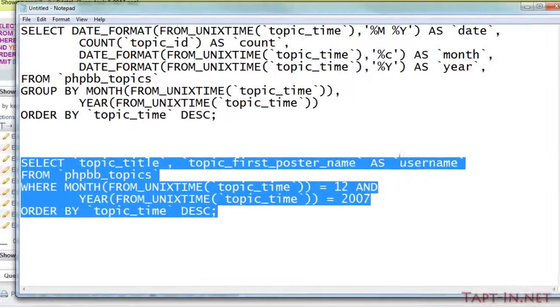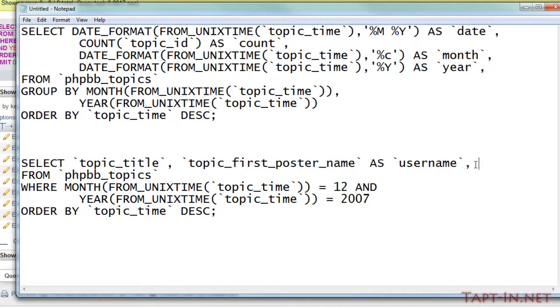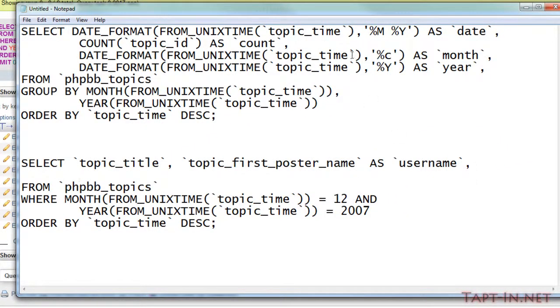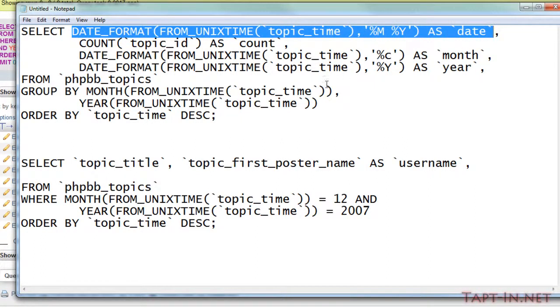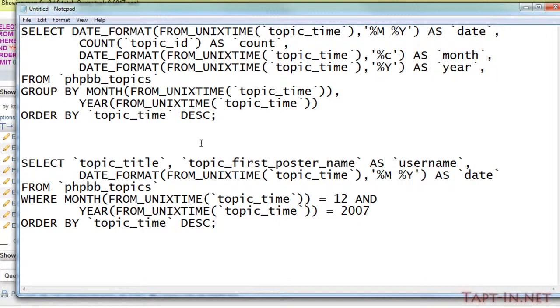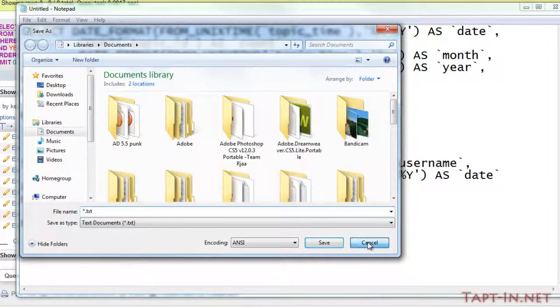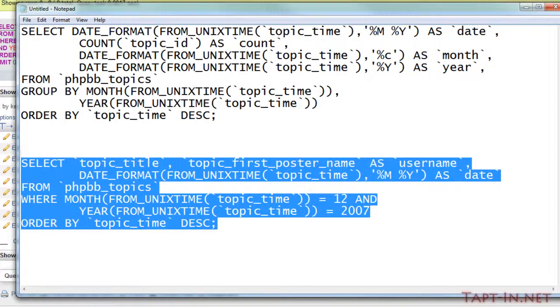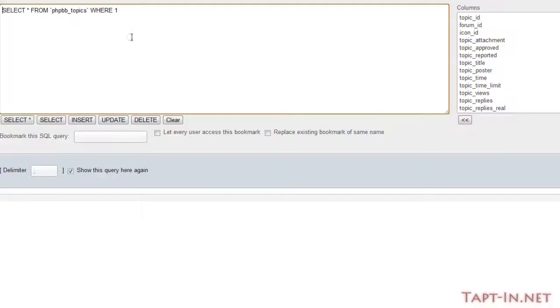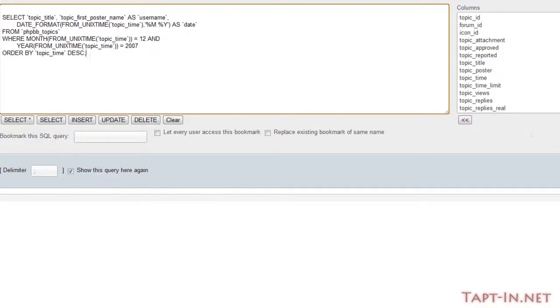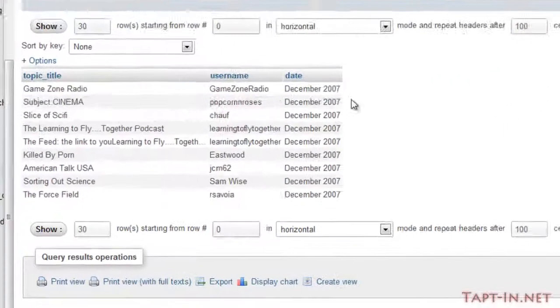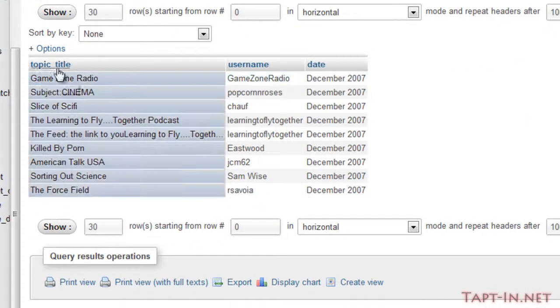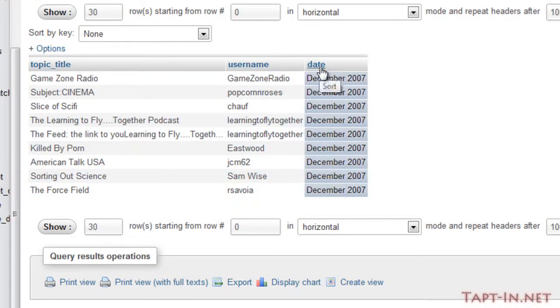And just to prove when they were started, we will take this and just paste it in there. Oh, I don't want to save it. Just copy that, come over to our SQL, pop it in there, hit go. As you can see, we've got a topic title, our username, and the date it was created.